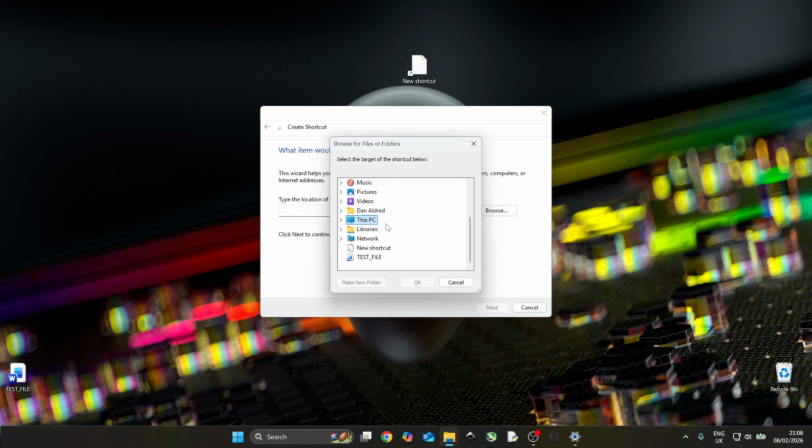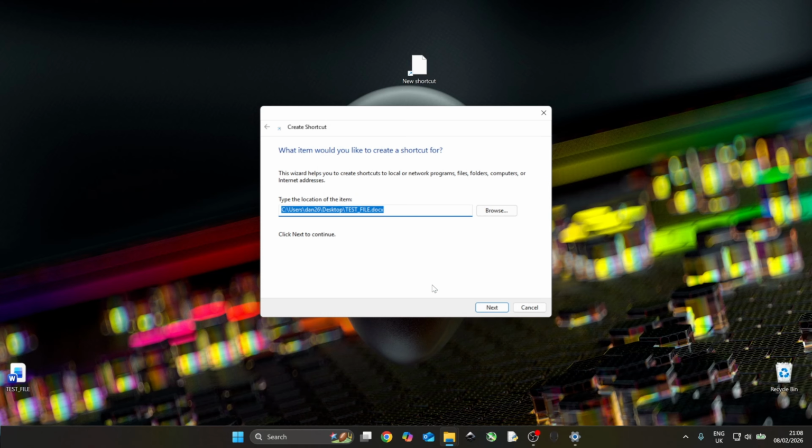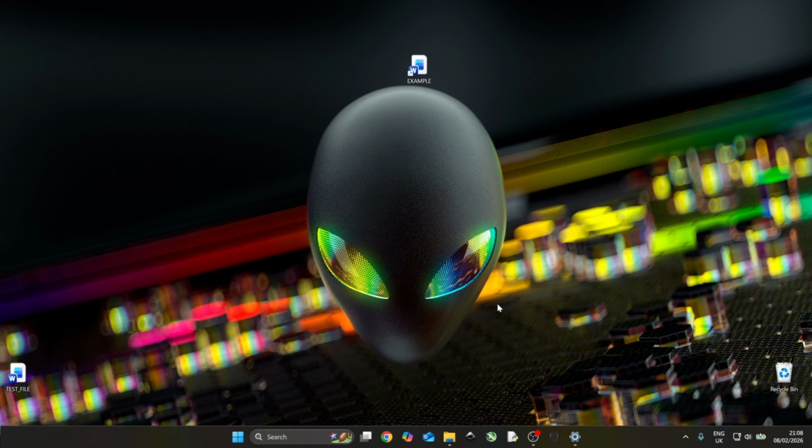In this example, I've just got a test file because this video isn't about how to make shortcuts. If you want to know how to do that, let me know and I'll create a video. So I'm going to make a shortcut to this file here called test file. Press OK. And then next, and then I name it. So I'm just going to call this example because that's what it is, an example of a shortcut.